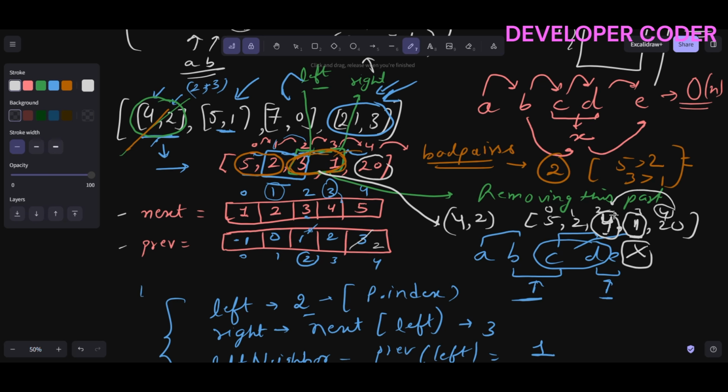Same way here we have 4. So next of this, I will make it this. So next of 2, here I am operating on 4, right? So next of 2, I am updating it to 4 directly. This is what I need to do here. Clear? This part. So this is my idea to do this.